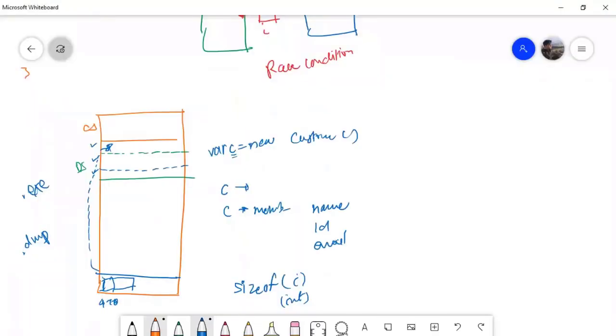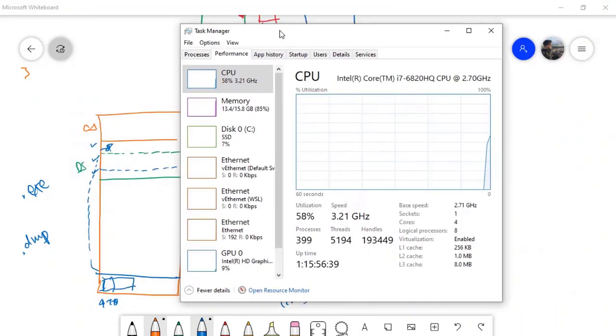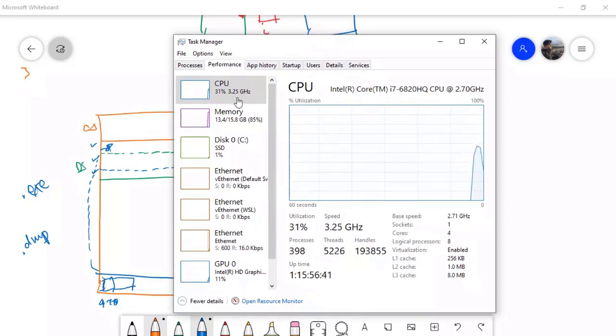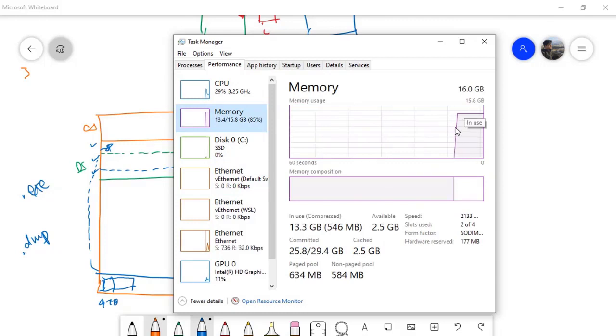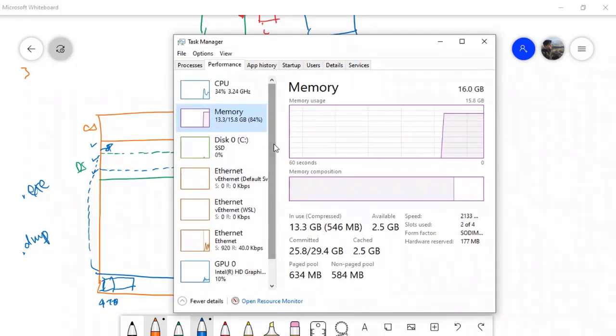So I've closed the task manager. Let me bring that up once again. So inside this performance tab, when you are building a server grade application, you are going to constantly monitor the CPU and the memory, and these two things are going to decide what is the performance of the application, right? I'm consuming around 13 GBs of my total 16 GBs of RAM, and the available is 2.5 GBs, right?